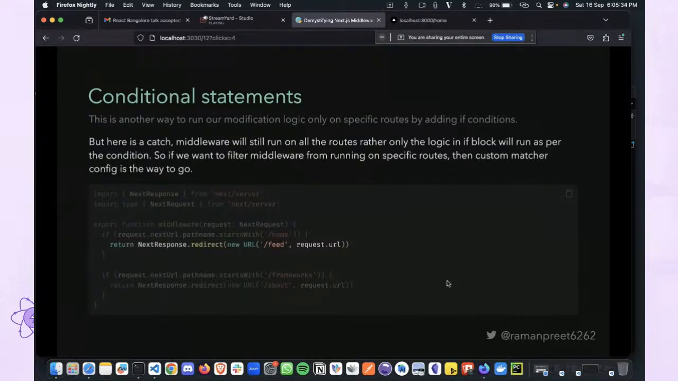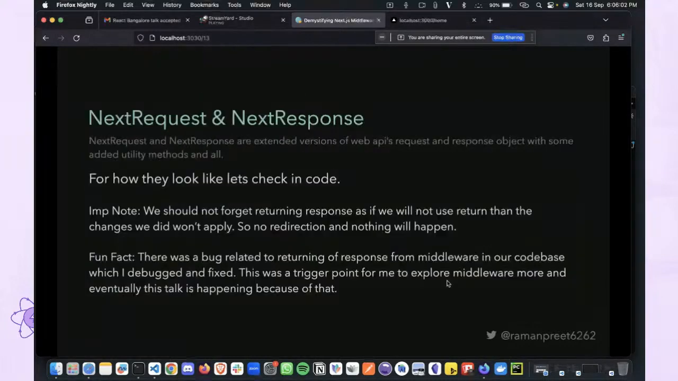NextResponse.redirect is a static method that I get on the NextResponse object, and in that I am constructing a new URL by passing a new path named feed, and request.url is being passed to the new URL method to get the base URL out of it. And similarly, I have added another conditional statement. So this is another way, if you want to run logic conditionally.